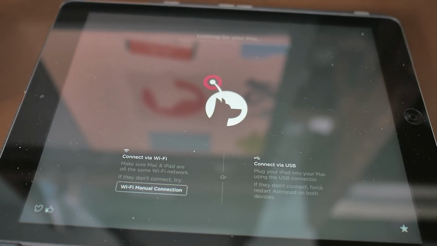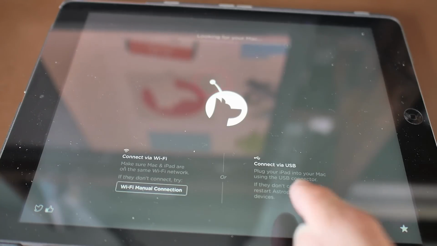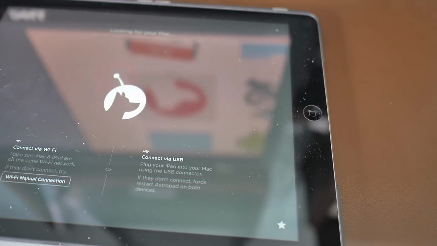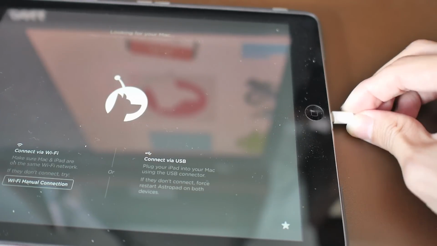Okay, I've already set up my iPad, so I've skipped some setup screens, but you can connect the app to your computer using Wi-Fi or a USB cable. Now, I would suggest using a USB cable because the connection will be much faster, and with Wi-Fi you get some lag definitely. So I'm using an iPad Air here, and I have to connect it using a lightning to USB cable to my computer.